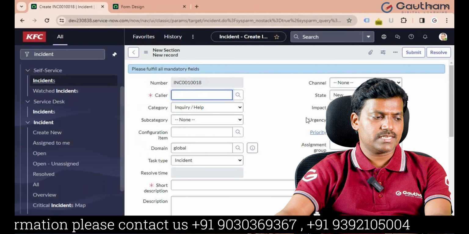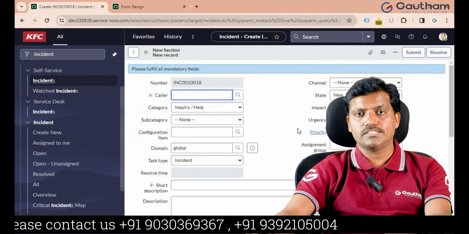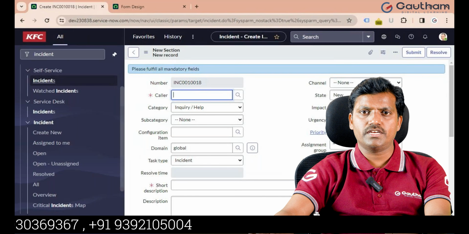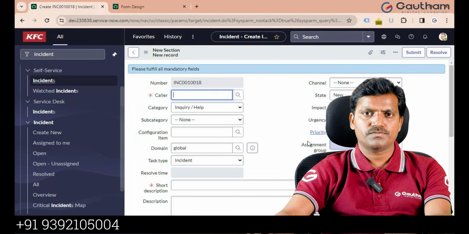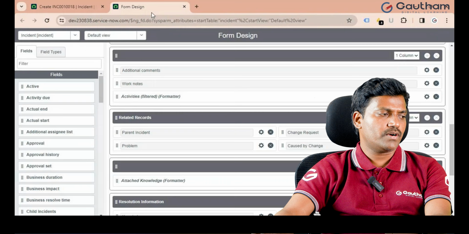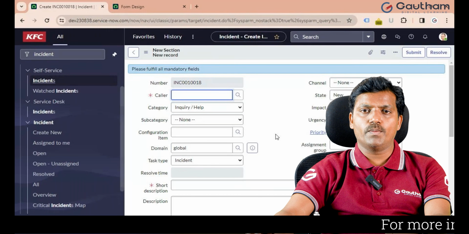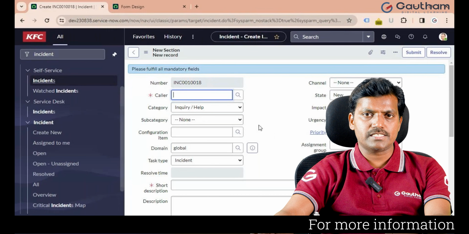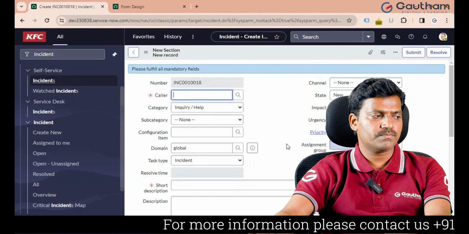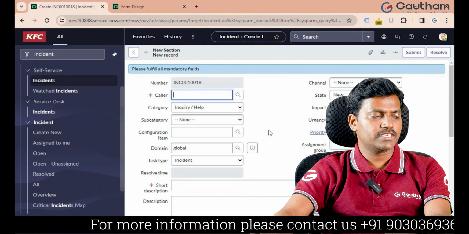And the last one is, can we create a new custom field in ServiceNow forms? Yes, we can create a new custom field also in ServiceNow forms. Now let me show you how we can create a new field. Go to the form design. For example, the mobile number field is not there in my incident form. If you want to create a mobile number field in your incident form, yes, we can create a custom field also.